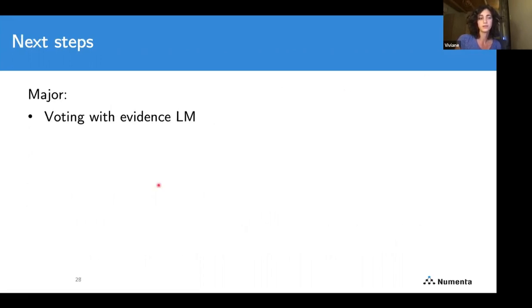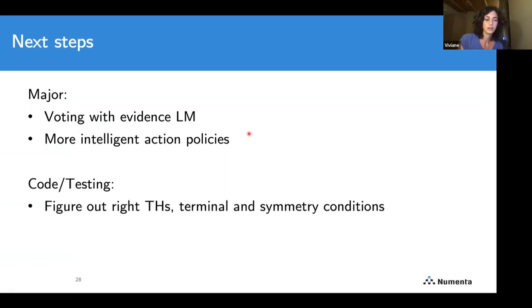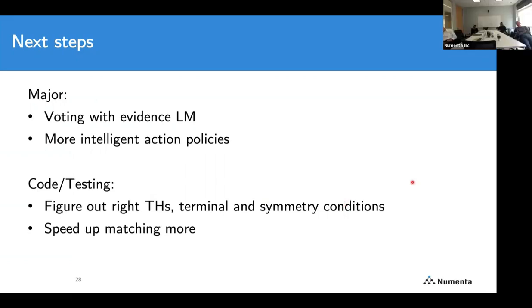And then I think also using voting and multiple learning modules should additionally help with noise as well. And then another major point would be to have more efficient action policies. That should also help with the timeout conditions, because we can actually move to the locations that resolve the most ambiguity and efficiently explore the object. And then short-term code stuff is figuring out the right thresholds, terminal conditions, symmetry conditions, and all that stuff.